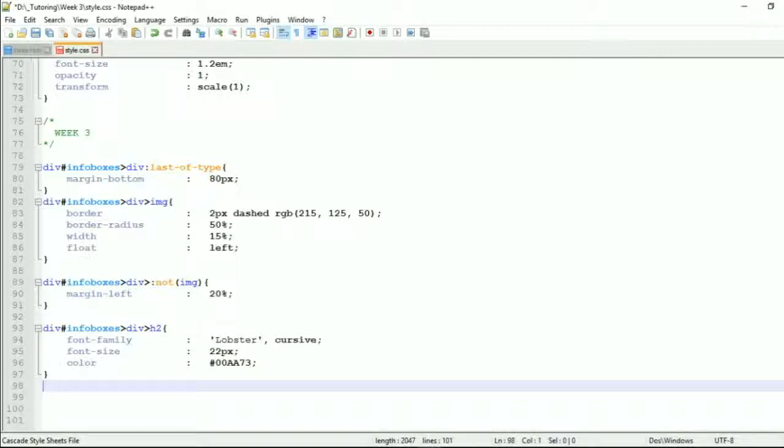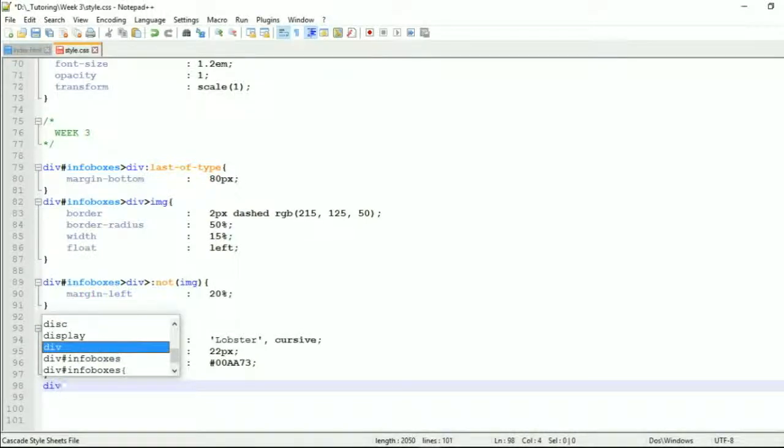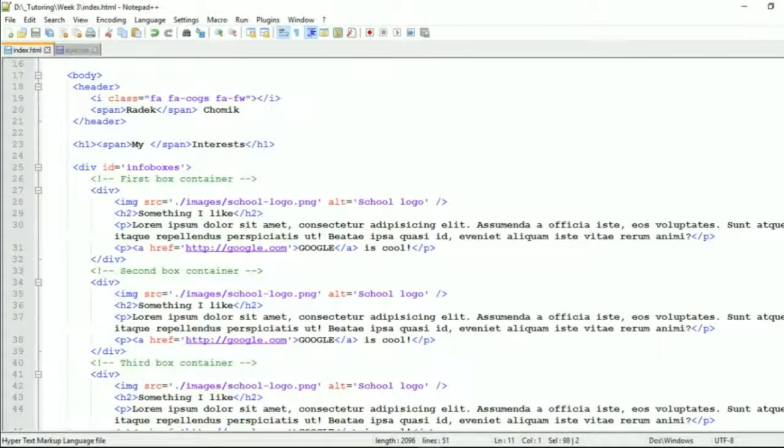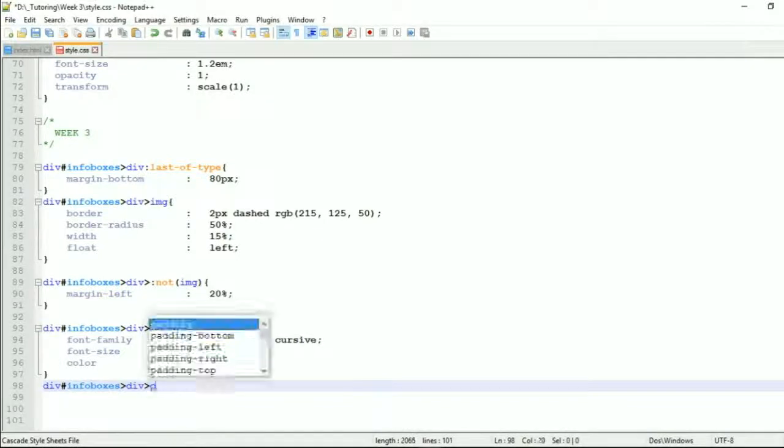So for that we need to use div hash in full boxes div, and if you remember, our link is in paragraph and it's A, in A, so for that let's use paragraph and A.